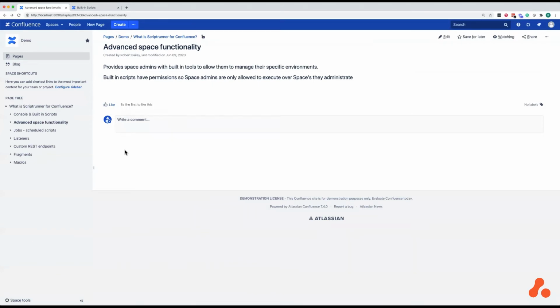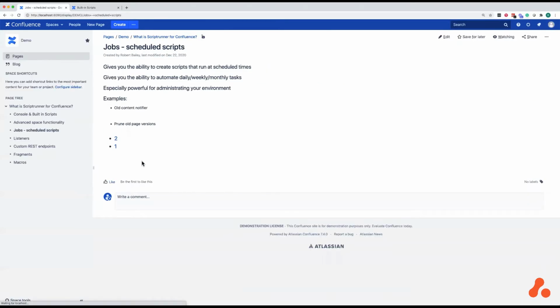So the next feature is jobs or scheduled scripts. Whereas console was having the ability to write a script one time and have it executed over your entire Confluence instance once, scheduled scripts is writing a script that will execute periodically at given time intervals. So this is your daily, your weekly, your monthly task that you will be doing repeatedly at set times.